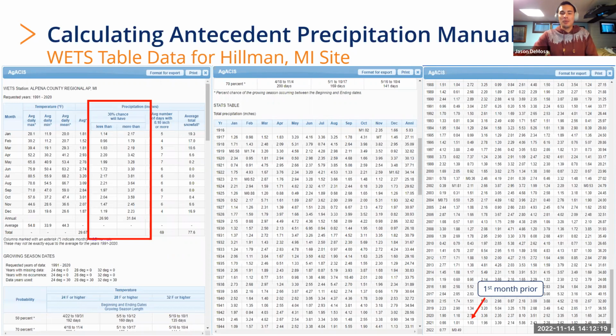And so again, we went to the site in April 2021. And so your first month prior is going to have 1.03 inches. Your second month prior would have 1.01 inches. And your third month prior is going to have 0.66 inches.